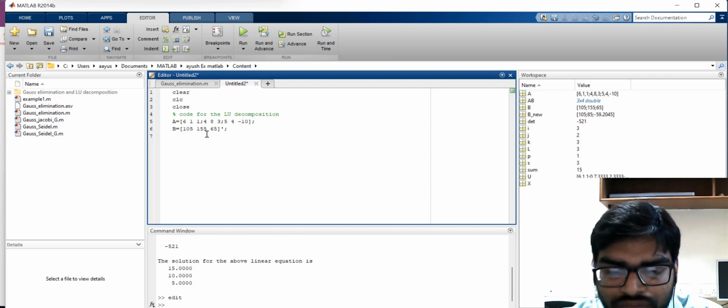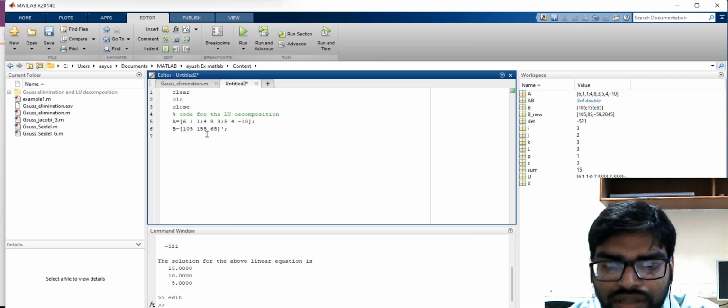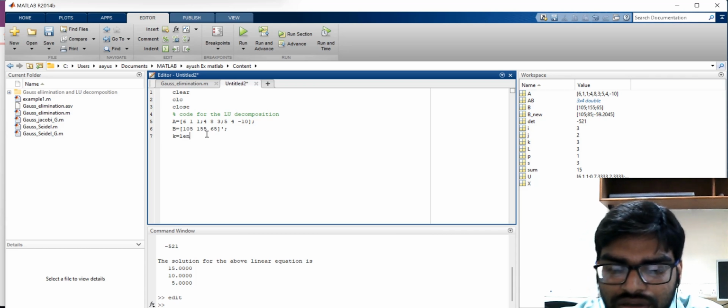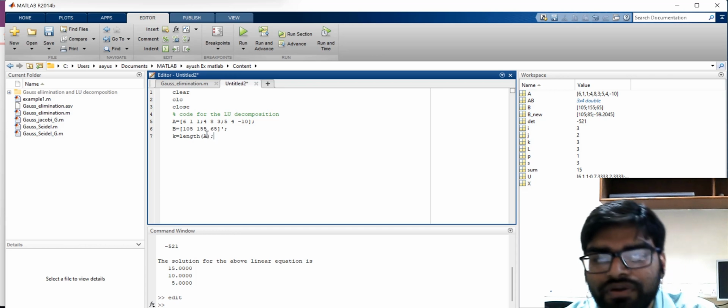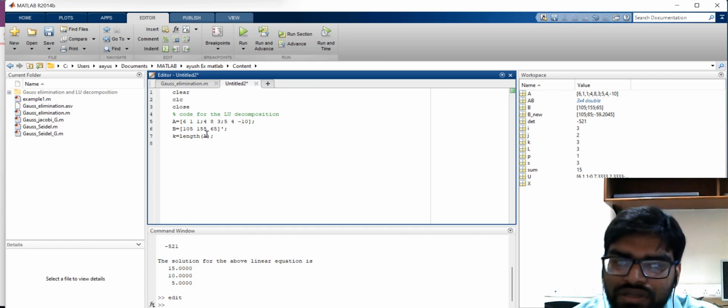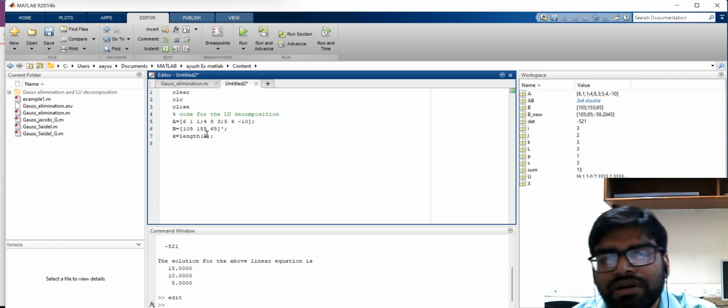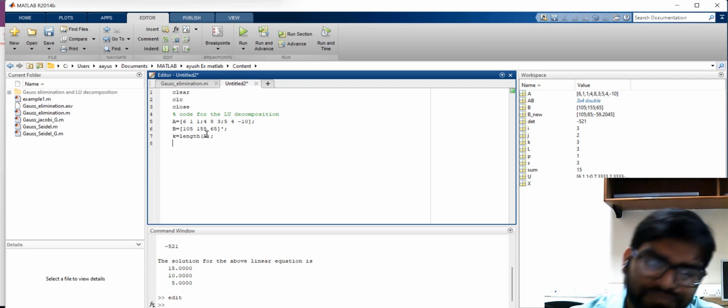Then we need the length of A, because we need to know how many equations there are, to generalize similar to the Gauss elimination. After getting the length of A, in LU decomposition we need both the lower triangular matrix and the upper triangular matrix.